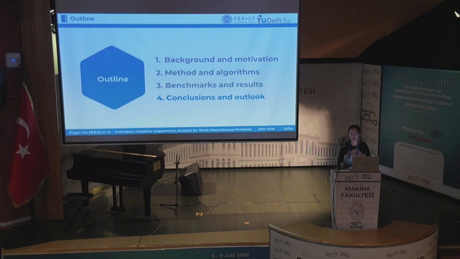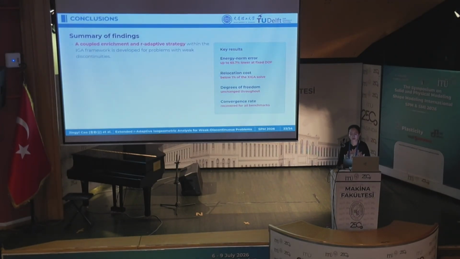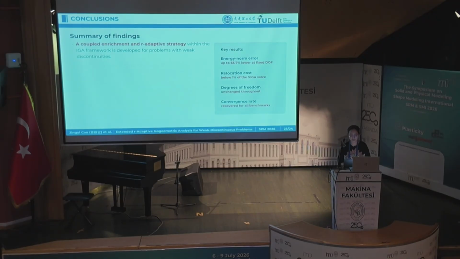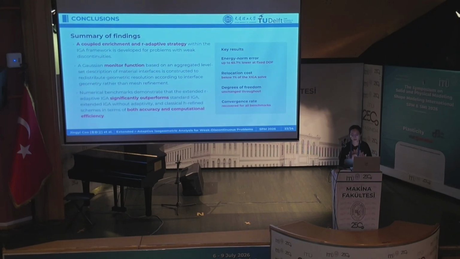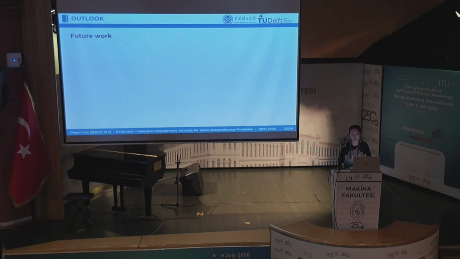Finally is the conclusion and outlook. First, we proposed a copter enrichment and r-adaptive strategy within the IsoGeometric Analysis framework, developed for problems with weak discontinuities. Secondly, a monitor function was constructed which greatly reduced errors while taking little time. Finally, various numerical examples show the effectiveness of this method.